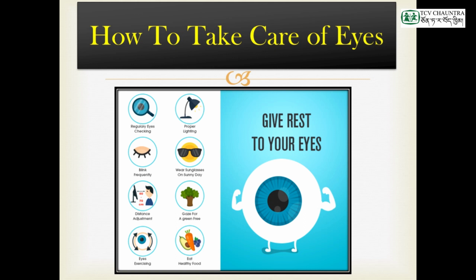Regular eye checking. Proper lighting. Blink frequently. Wear sunglasses on a sunny day. These are the health tips.